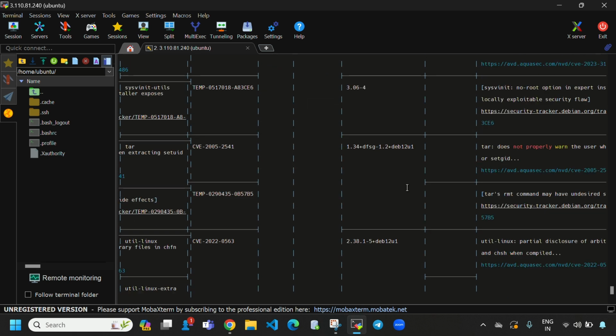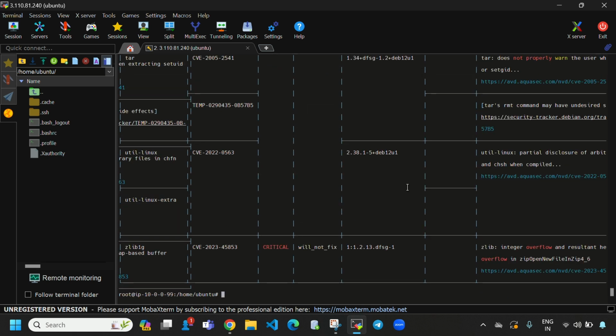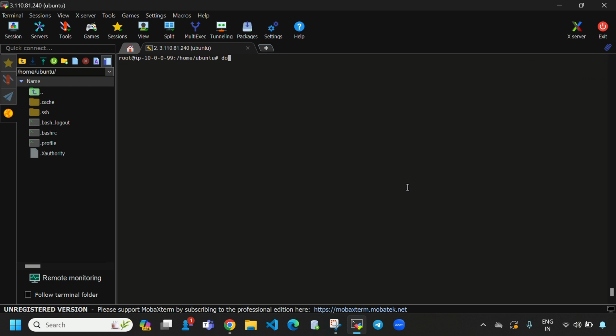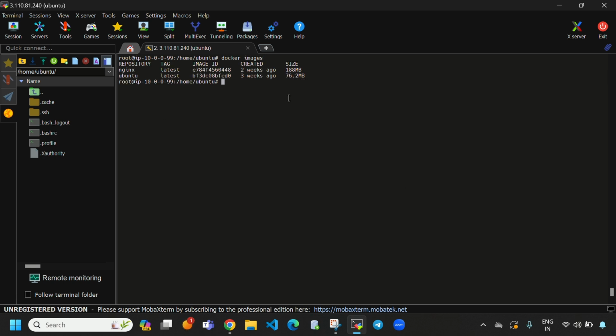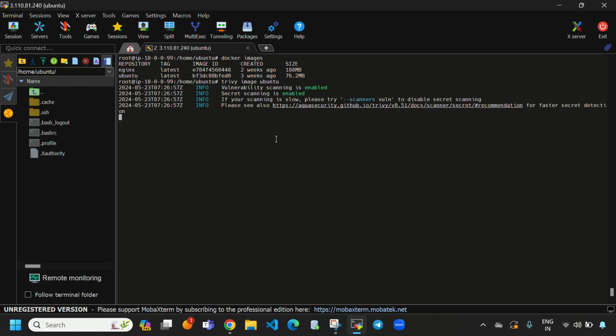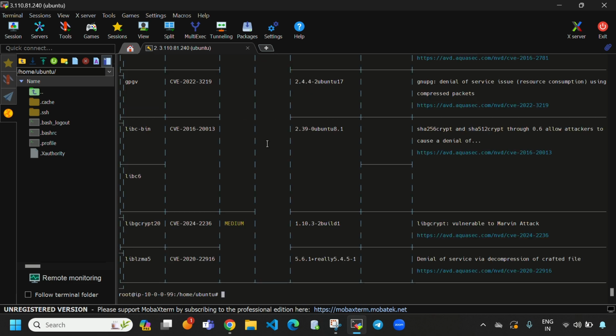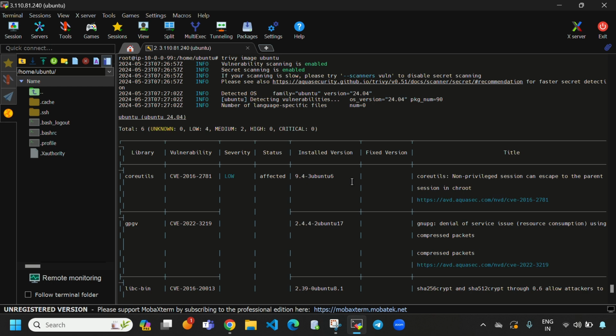Let's do one thing. Let's clear the screen and again hit docker images. Previously we scanned our nginx Docker image. Let's scan the Ubuntu image. Again trivy image, and we need to provide our image name. The image name is ubuntu. When I hit enter, here you can see it will generate a report. Here you can see Trivy has generated a report.